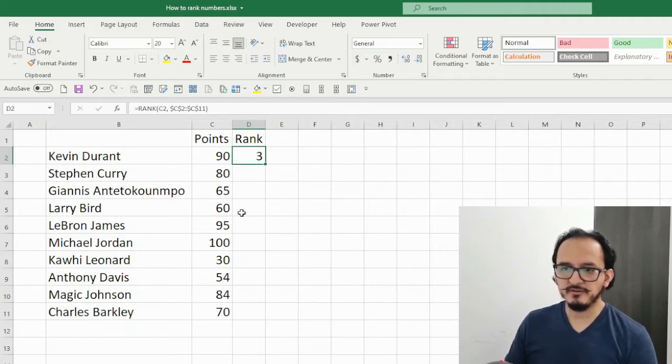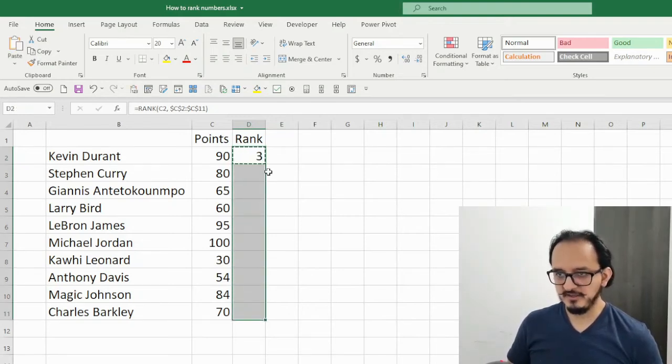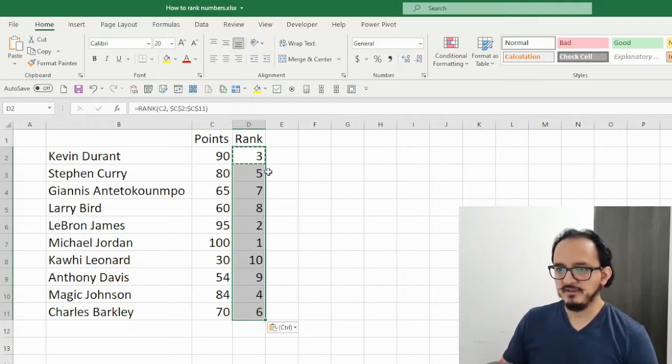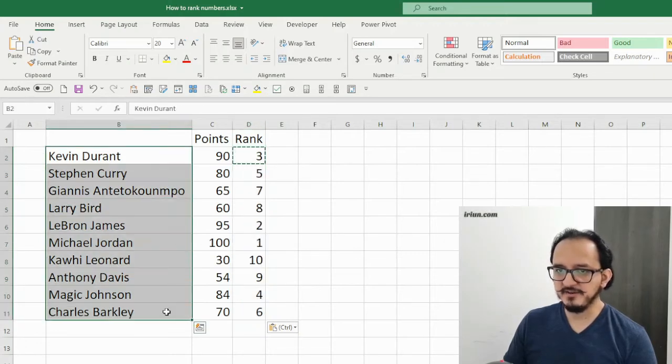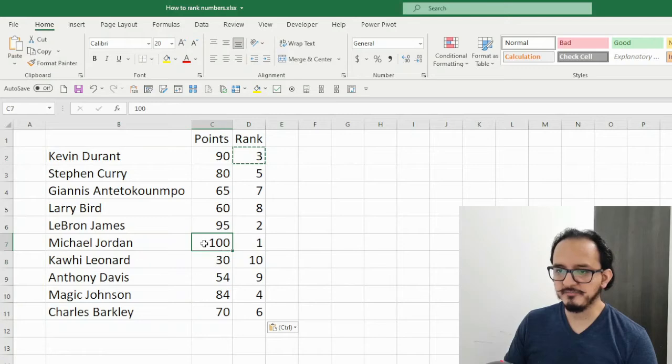So how do I know if the formula is working? I'm going to copy the formula and paste it on all of the players. Let's check if it's working as it should. We have 10 players here, so we should have the numbers from 1 to 10. Let's see which is the biggest number. Michael Jordan made 100 points, so he's in first place. Okay, so this one is working.